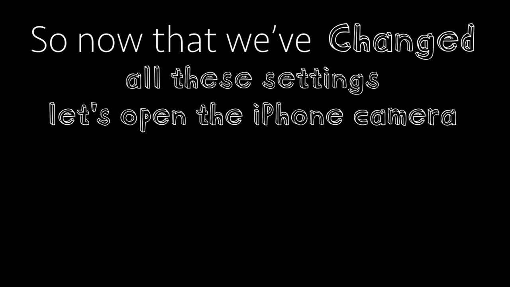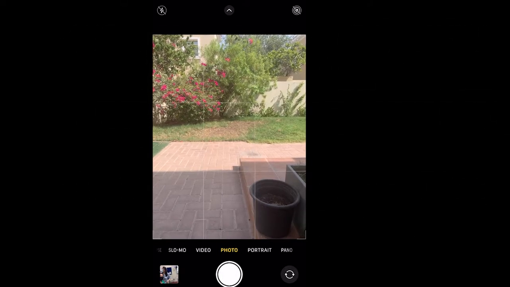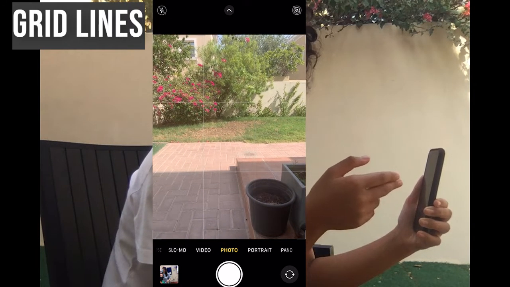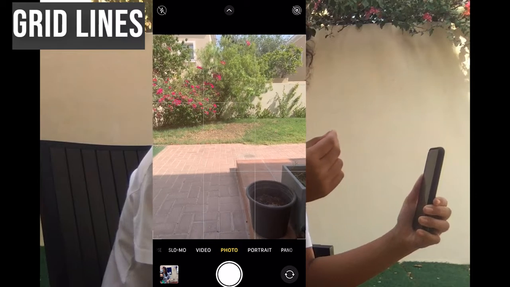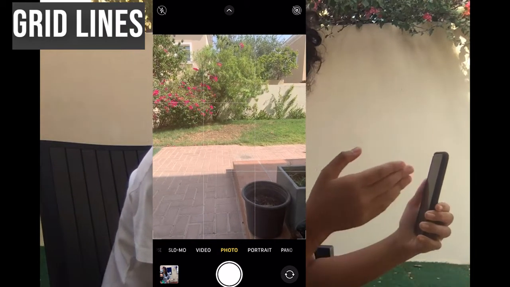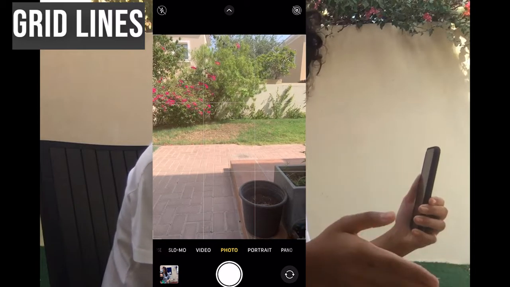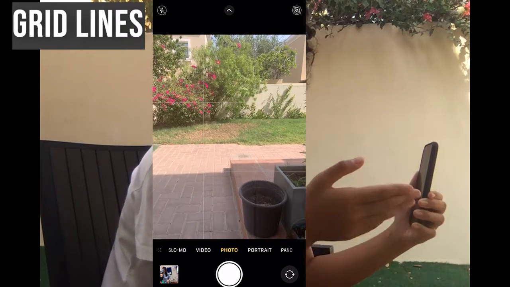So now that we've changed all of these settings, let's open our iPhone camera app and see what kind of options are available there. So now when you open the camera app, the first thing you're going to see are the grid lines. Now on the screen we have two horizontal and two vertical lines, and those are the grid lines, and they'll be really useful for composing your photos. Now besides the grid lines, there are a whole bunch of other buttons on the screen. So I'm going to walk through them one by one and quickly explain what each of these buttons mean.